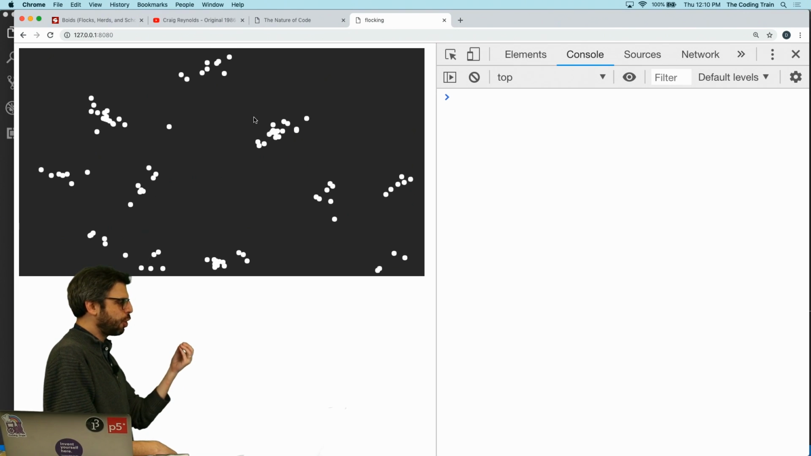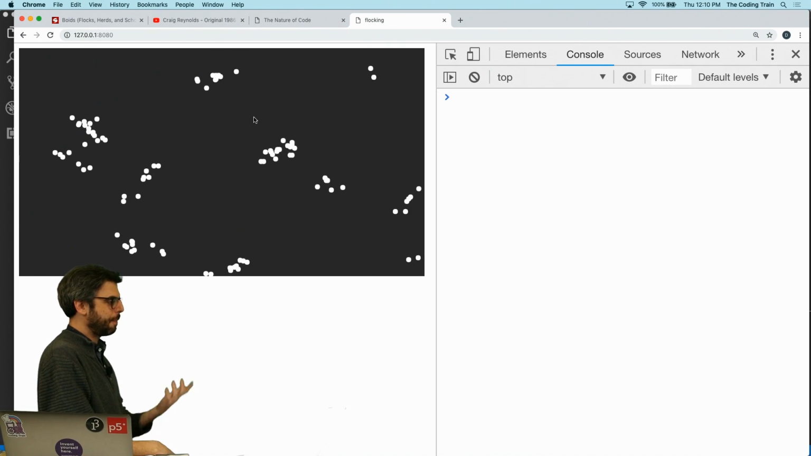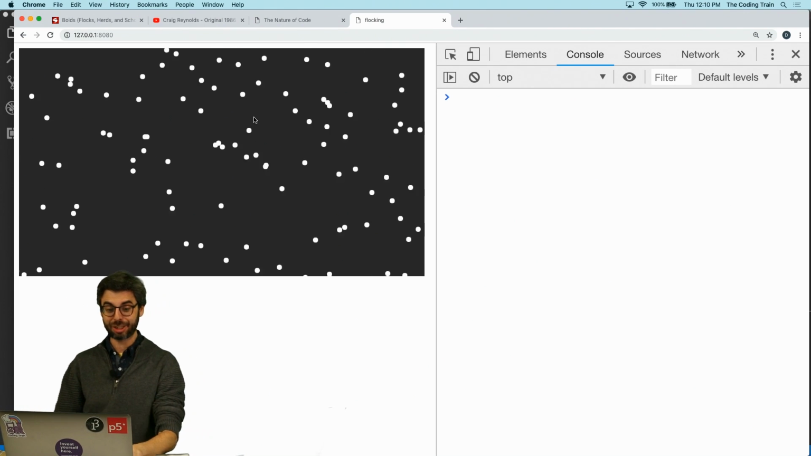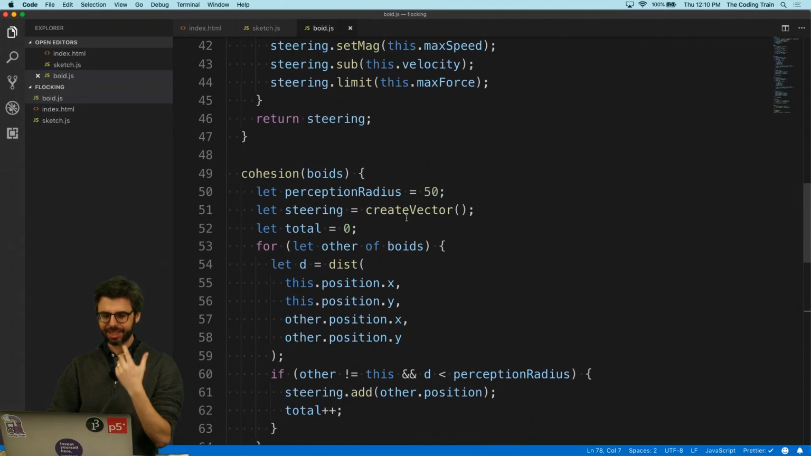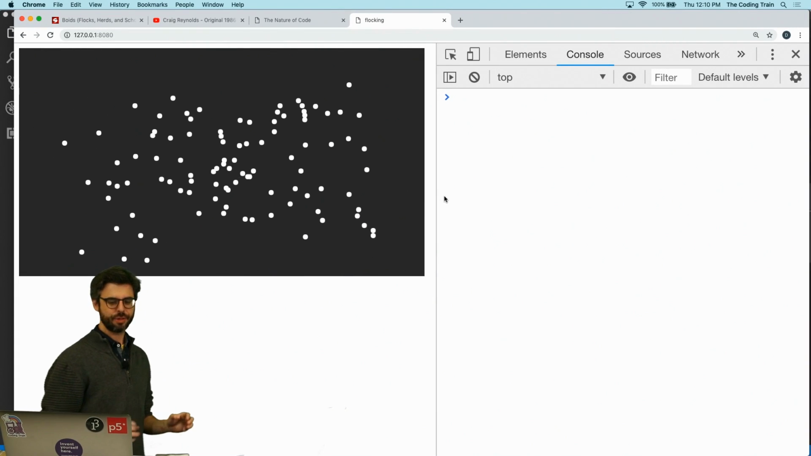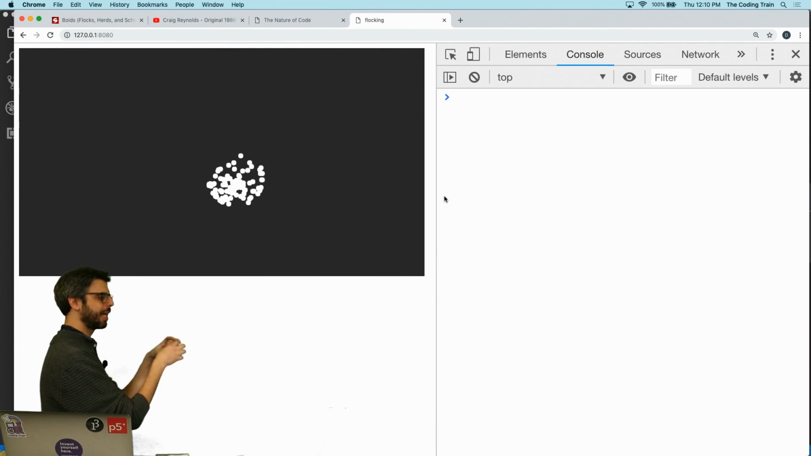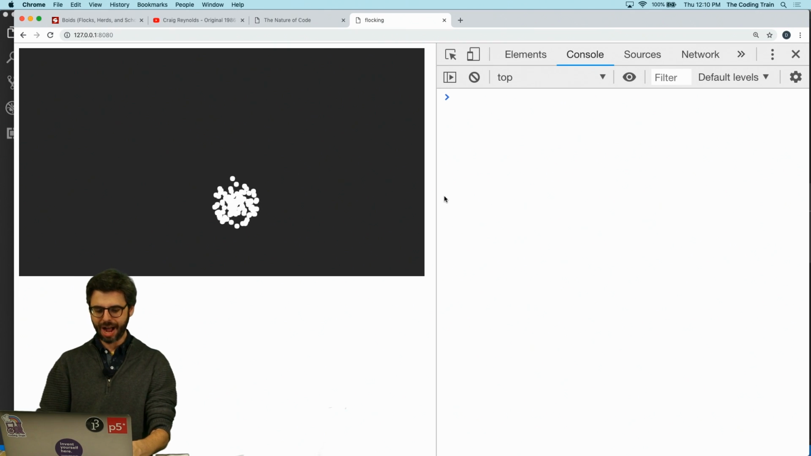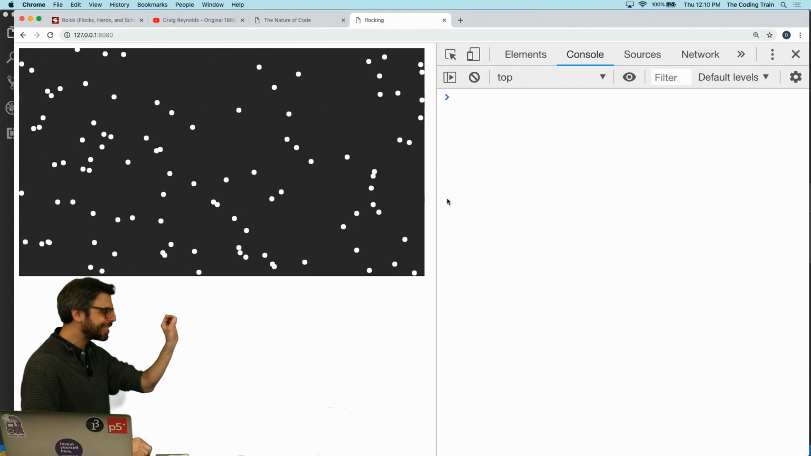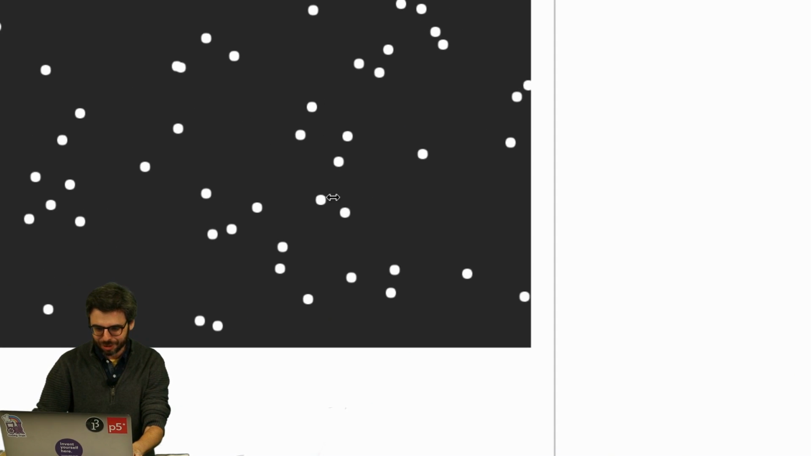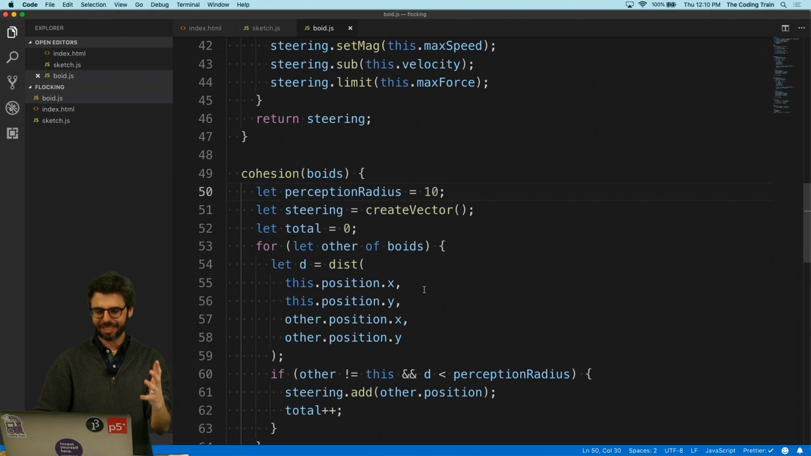We can see they start to group together. This is cohesion happening. And that perception radius, by the way, is a super important value. If I were to change that to 10,000, they're all going to come together as one because they all see everybody. If I were to change that to 10, there are little pairs. You can see they get in little groups of two. The force, though, isn't so strong.